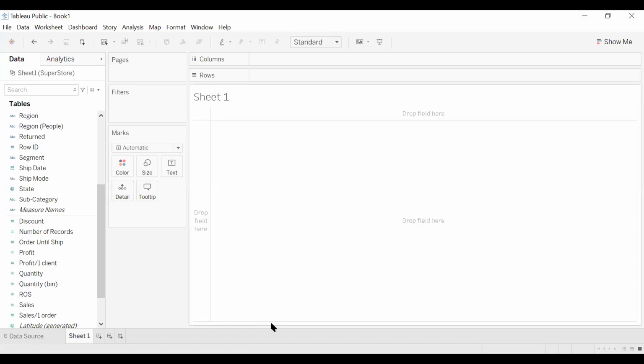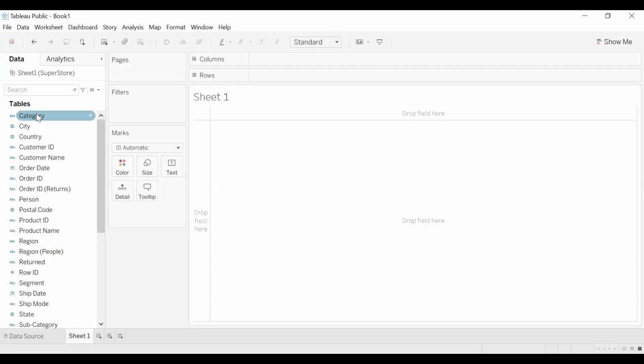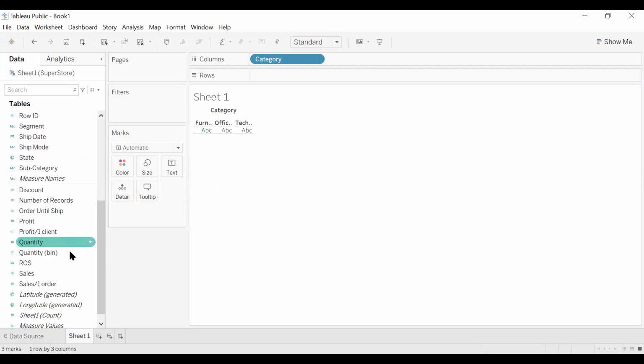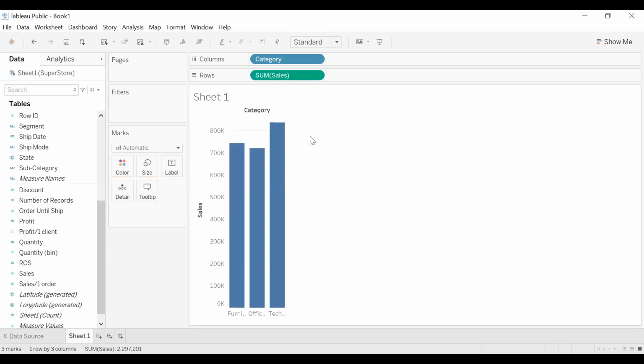So now if I want to draw a bar chart, then let's see. It's very simple. You just have to drag and keep it here. Fine. Let's see. We are doing it for sales. So this is how, in just a few moments, you can see how the bar chart has been plotted. Just drag and drop here.